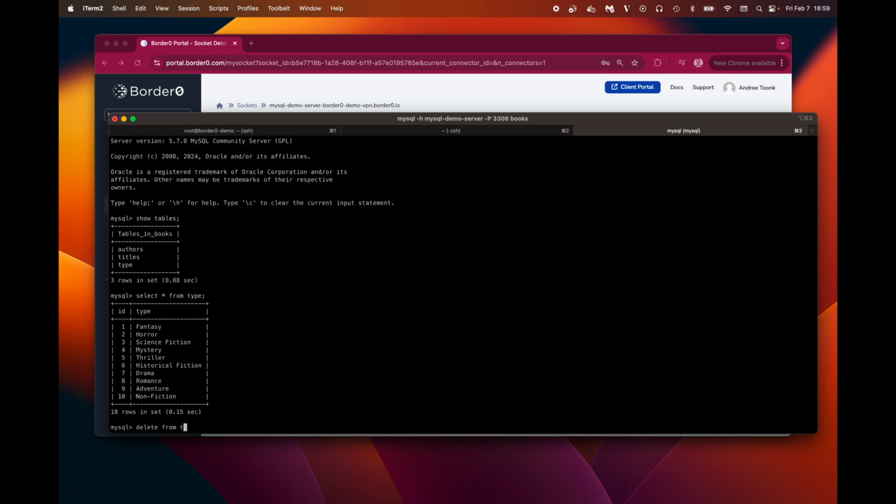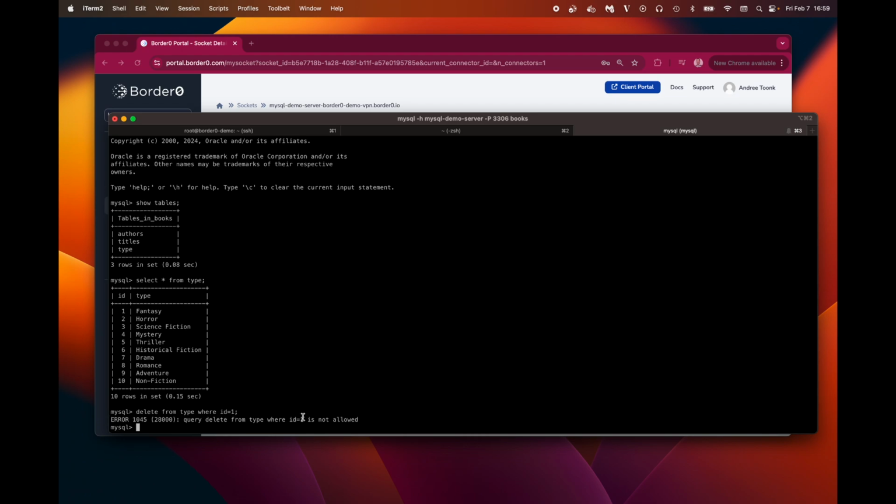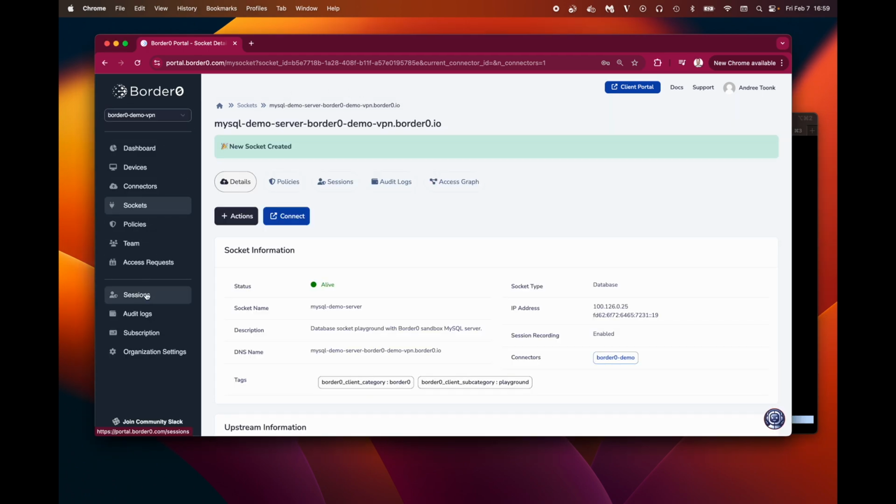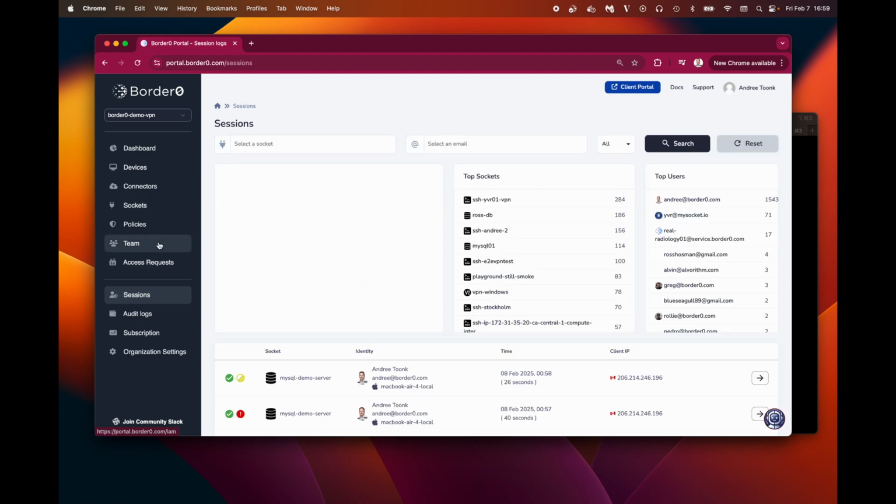Select, that's great. Now let's try and delete something. Delete from type where ID is 1. And notice how that fails. That's not allowed. And that's because of a policy that the administrator has set for me, giving me only read-only permissions, all within the Border0 portal.